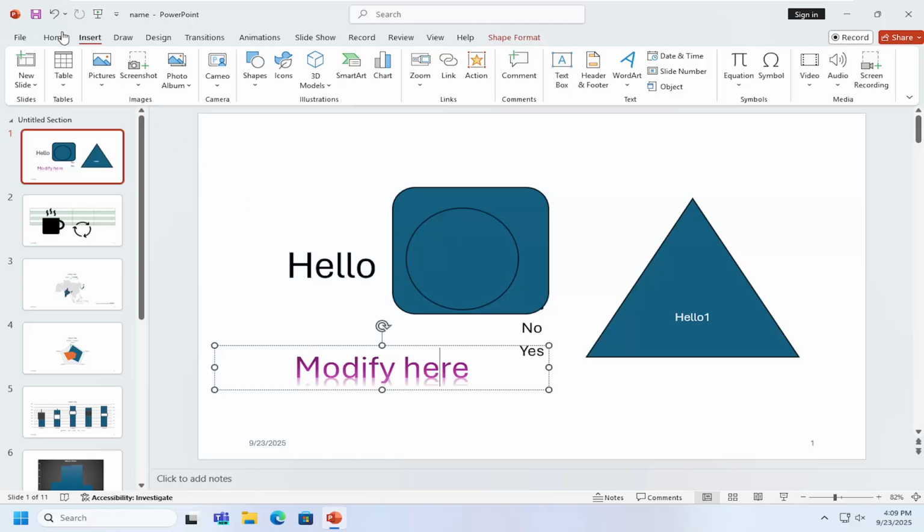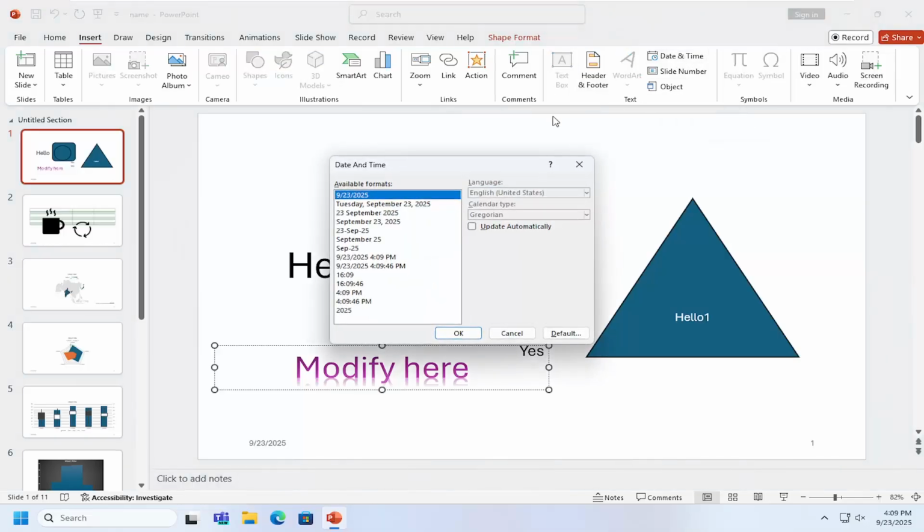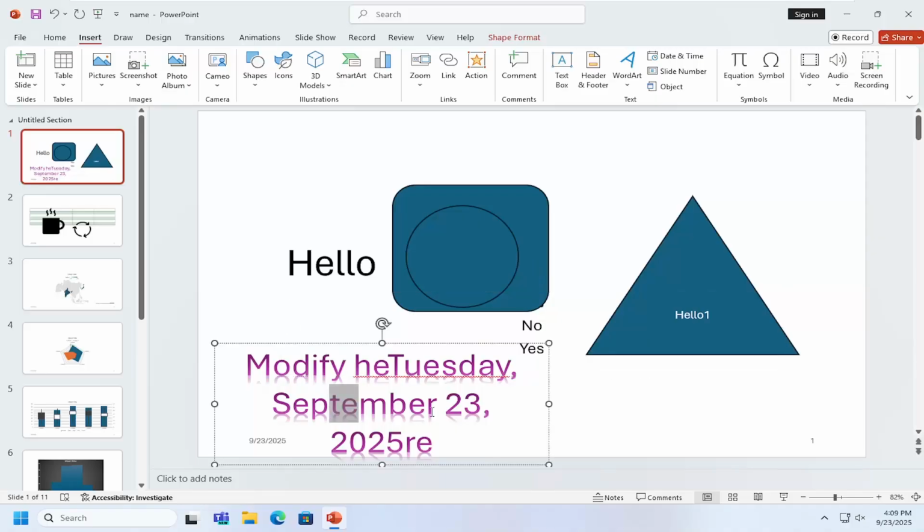So all you have to do is open up your presentation, select the Insert tab, and then above text, select where it says date and time. And then you can go ahead and select whatever you want to add depending on your time format and select OK. And that's all you have to do.